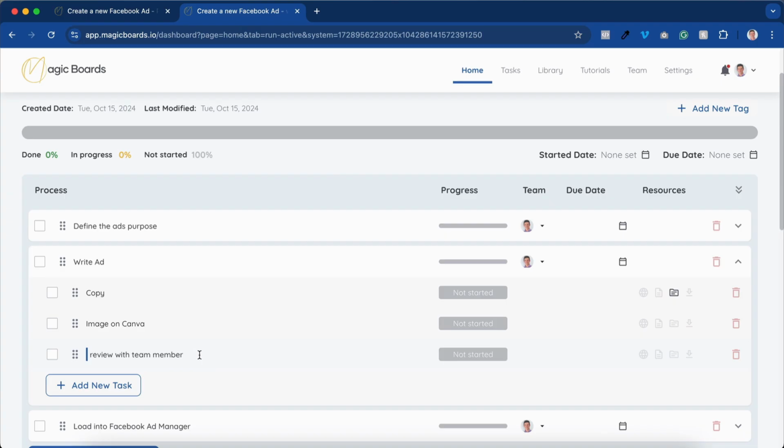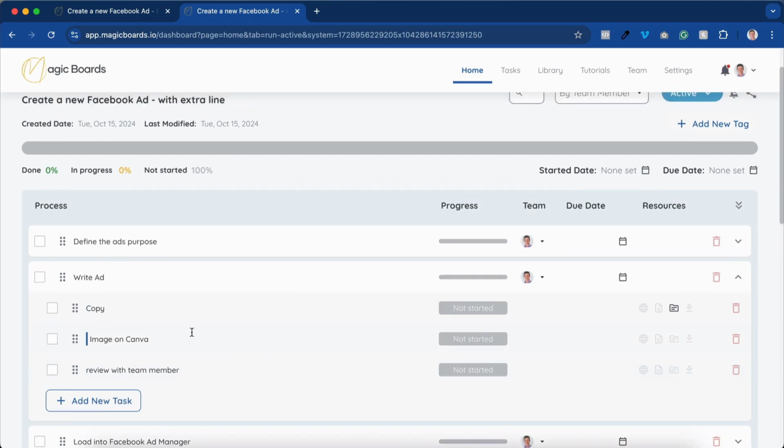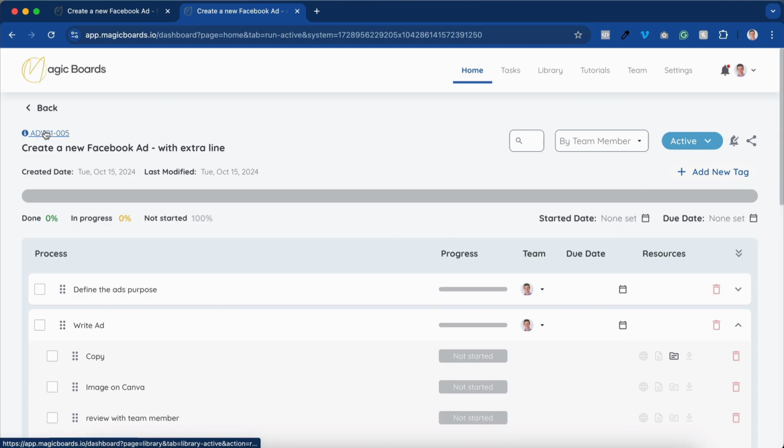This also means that if you don't want to capture an improvement, you can just let it go through with the board without capturing it. But if you do, then this little tag up here will open into the library, allowing you to quickly edit and capture that improvement.